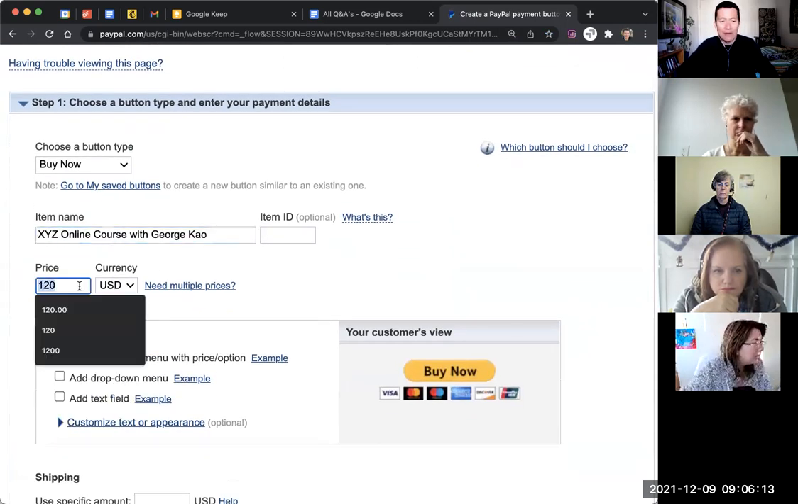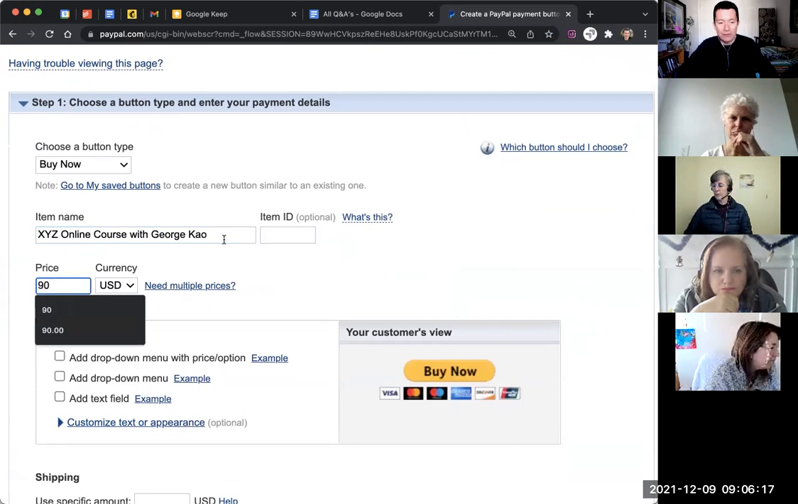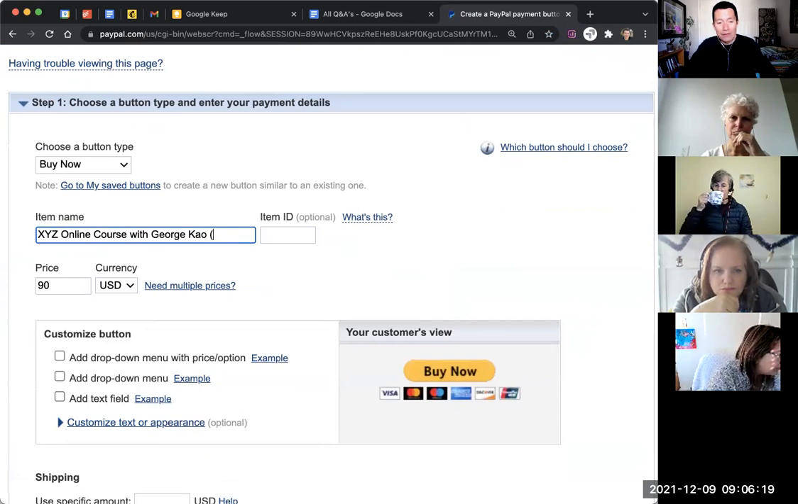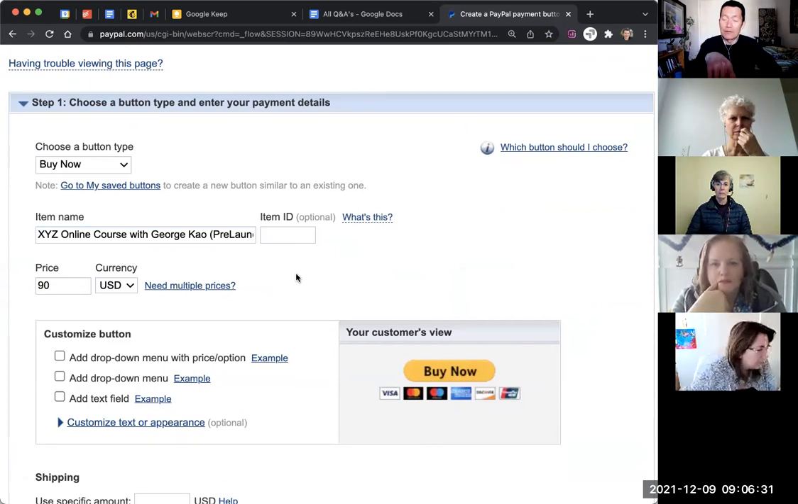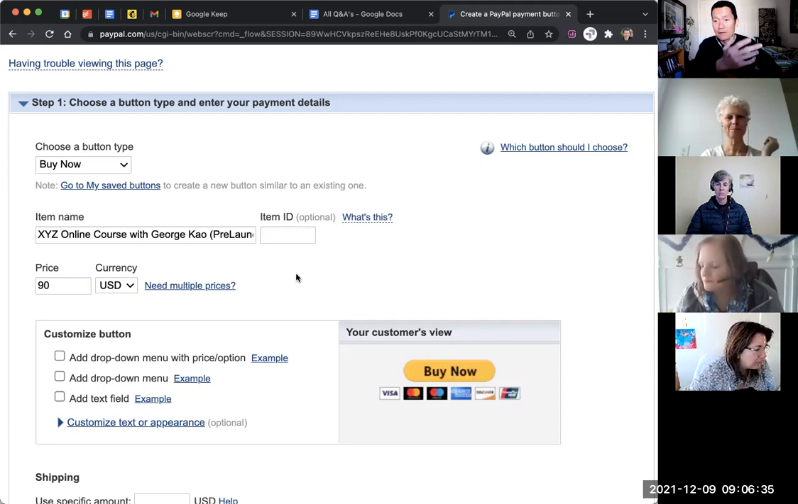By the way, when I do a pre-launch price, my pre-launch price is usually $90 at this point. I'll just name it pre-launch, so when the sales come in, it'll have that in the name of the product. And then when I'm ready for launch, I'll come into my saved buttons and edit the price on this one to be $120. That's all I do. So it's the same code, same link. It's just when they go there after the pre-launch is over, they see a different price.